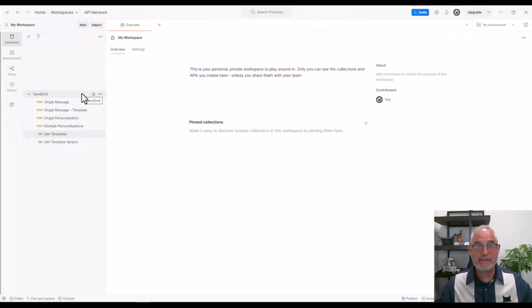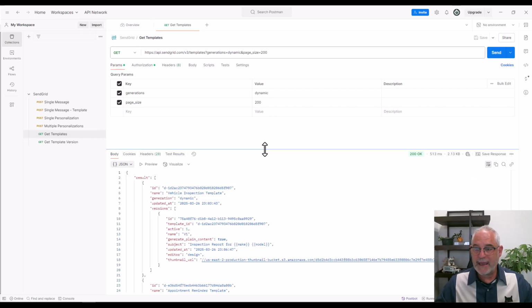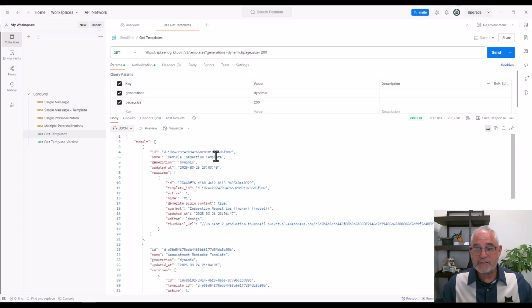So here we are in Postman, and you'll notice I've added 2 new items to my SendGrid collection, one called Get Templates and one called Get Template Version. So let's look at Get Templates. It's a GET, and it goes to api.sendgrid.com/v3/templates, and then it requires a couple of query parameters: generations, which will be dynamic because we're doing dynamic templates, and page size, which I'm setting to 200, which is the max. If we send this, we get back a lovely JSON result that shows us our templates.